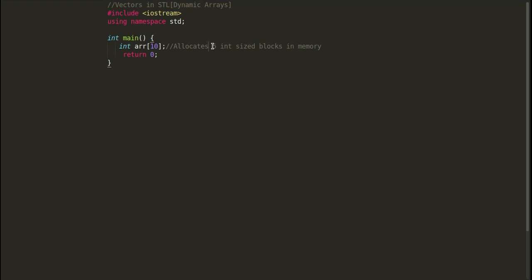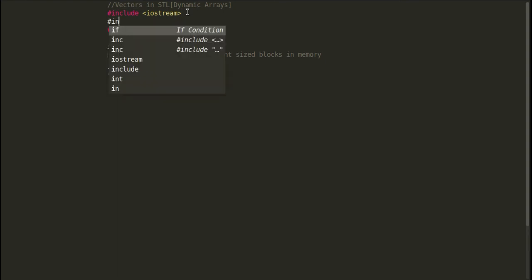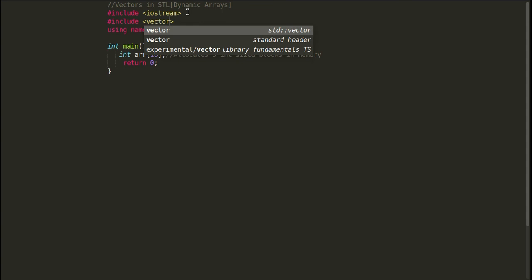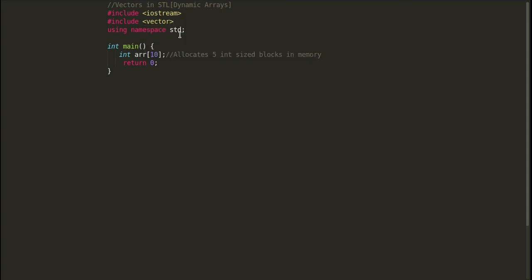We can make this array dynamic by using vectors, which are provided in the standard template library. First things first, just include the header file vector. Now we are going to work with vectors, which are dynamic arrays. When you create a vector, you will be able to resize it. That means you do not need to specify the number of memory blocks that it can take.